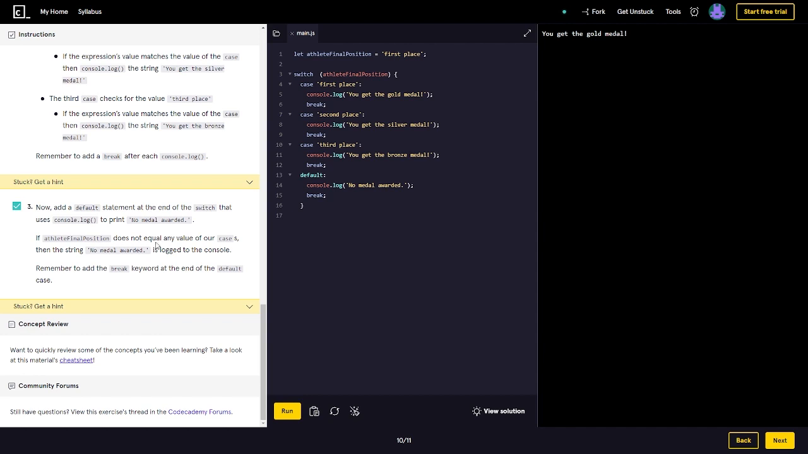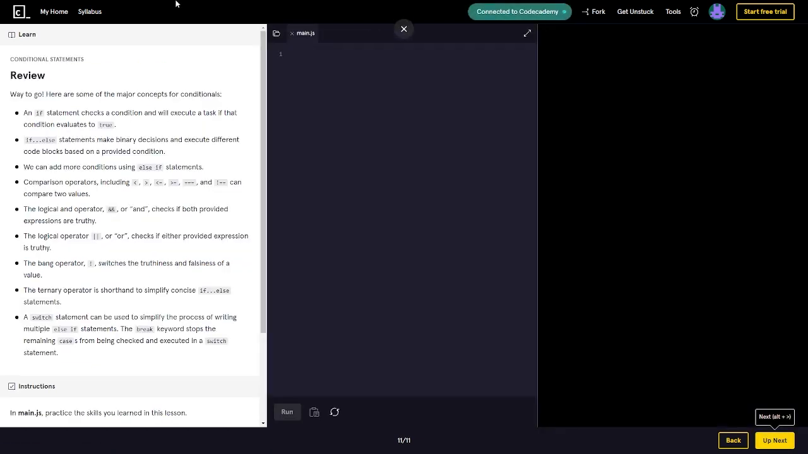Okay. Alright guys, we did it. Feel like I'm getting a little bit more comfortable. I need an example, but I can figure it out. Way to go. Here are some of the major concepts for conditionals. We're at the review now.